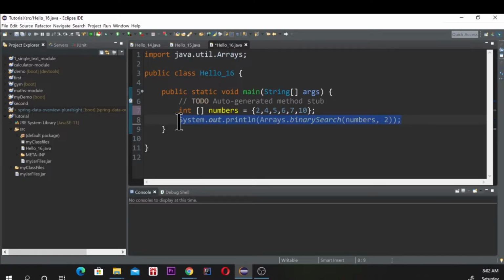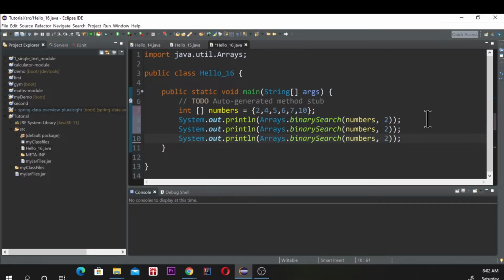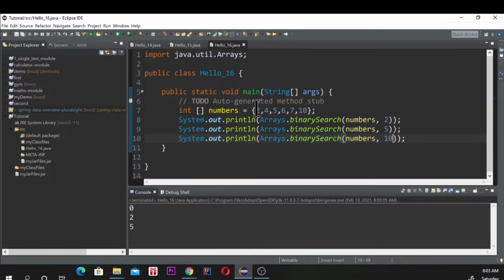And then let's see for other cases. Let's see if we want to find 0, we want to find 5, and then if we want to find 10. So we're supposed to get, for the first one, 0, because it's in position 0, for the second one, 2, because it's in position 2, and the same for 10. We should get 5 because it's in position 5.